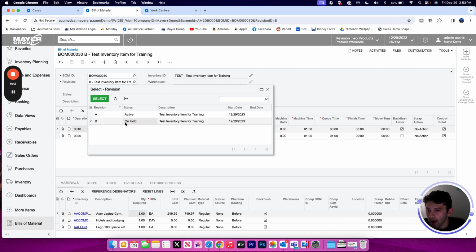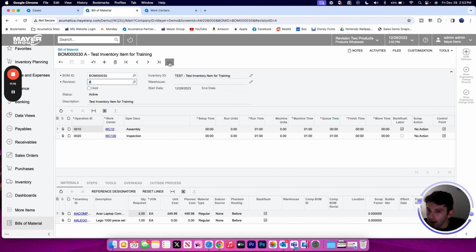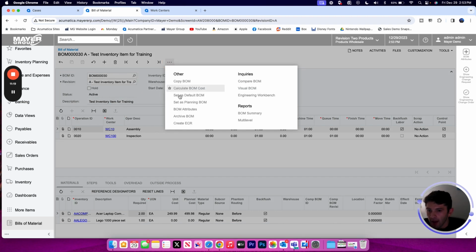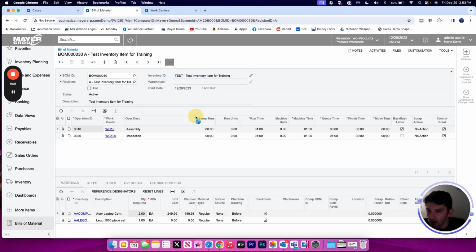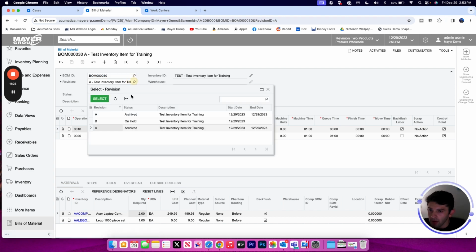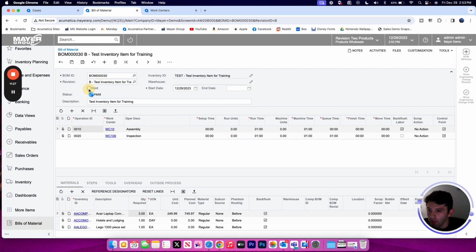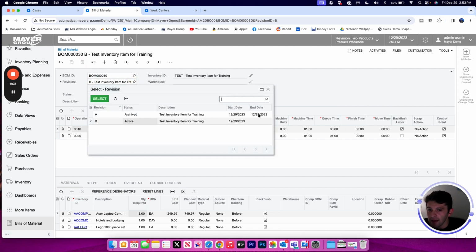If I wanted to go ahead and activate revision B, I could have both active, or I could come back to my revision A and archive that bill of material. It's going to update my status to archived. I can no longer place revision A on new production orders because it's now in an archived status. That end date has been populated automatically for me as soon as I archived it.